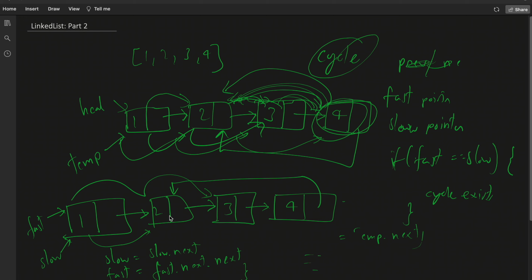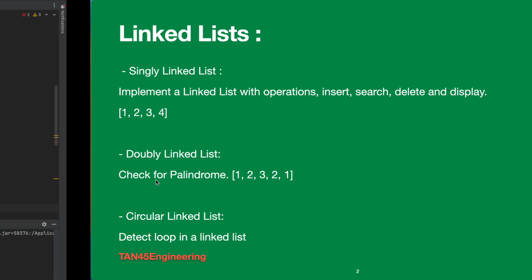Now because of this, the breaking condition will always be that we check if fast is not equal to null, so either this has not reached null or fast dot next is not equal to null, right? So that we don't move two steps if there is a null that exists. Okay, now let's go back.